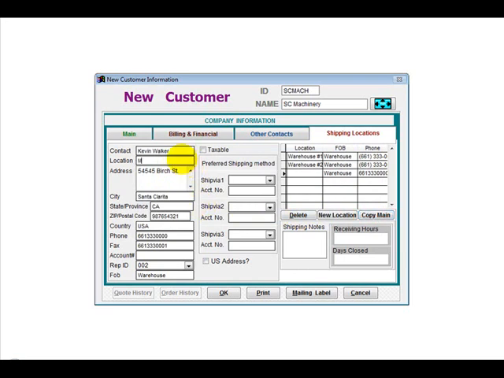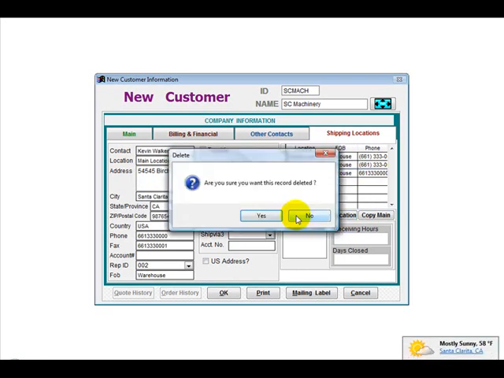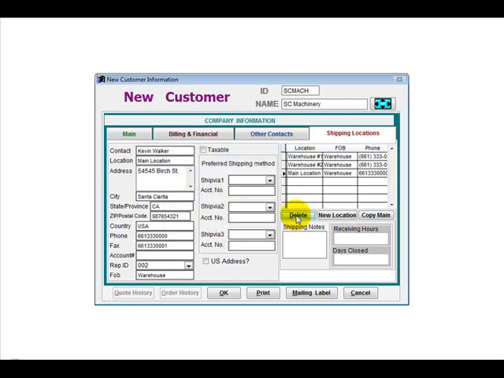You can delete a shipping location by selecting the location by clicking on it and then clicking on the Delete button. When you're satisfied that you've entered all the information you want to enter under the Main, Billing and Financial, Other Contacts, and Shipping Locations tabs, then click on the OK button to save your new customer into the customer list directly and return to the list of customers.